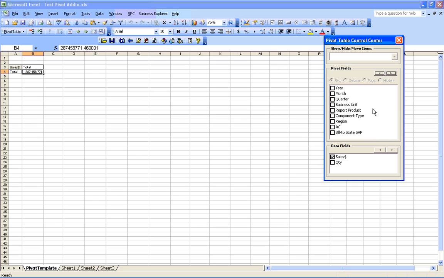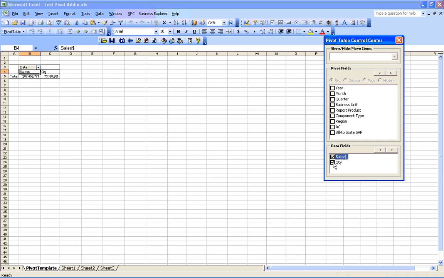Fields can be added and removed from the pivot table in several ways, which will be explained in a further video. The most basic is by checking the checkbox next to a field name. In the pivot fields area, you select whether you want it to be in a row, column, page, or hidden, and then start checking checkboxes.